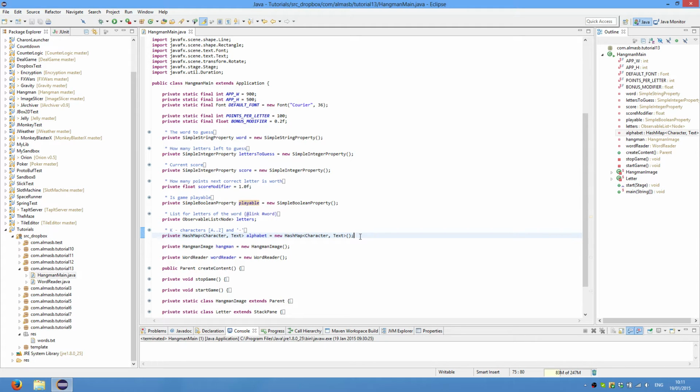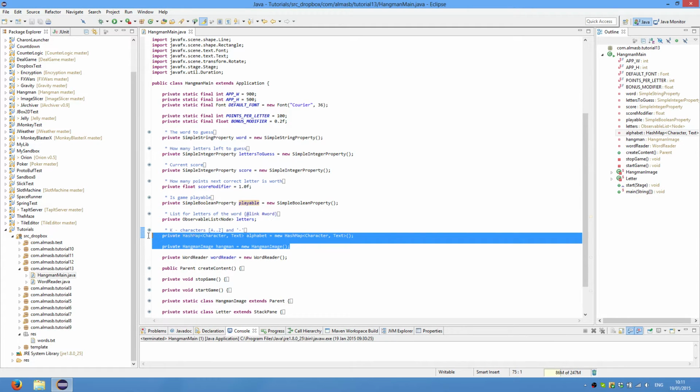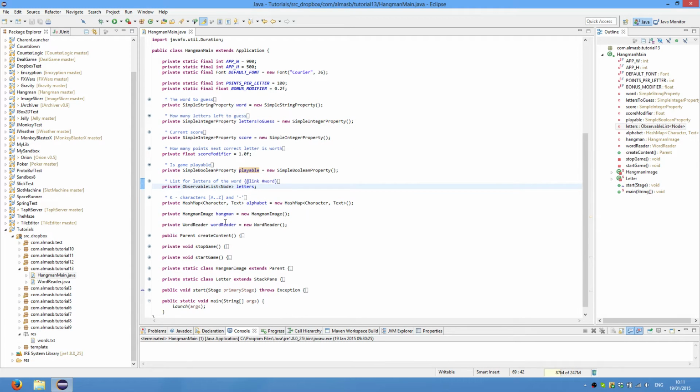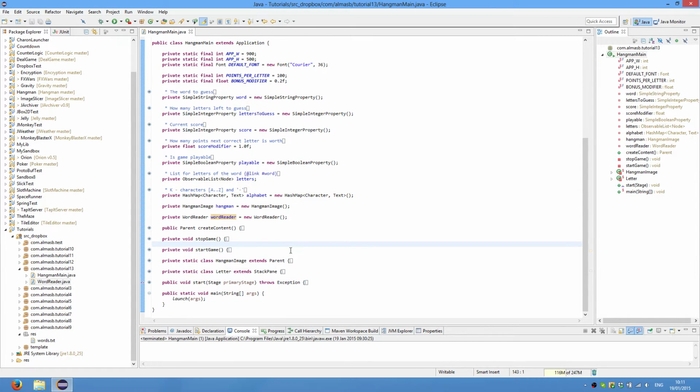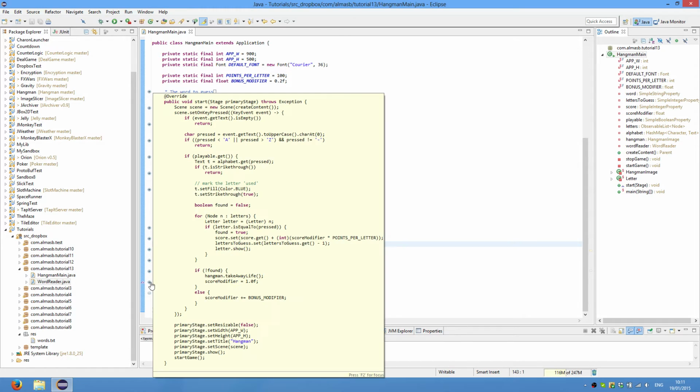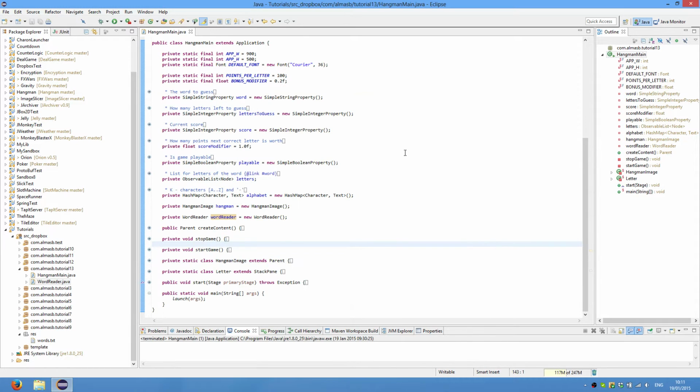These are the things that are needed for the user interface. And our word reader, the one we created right here. So this is the reference to that. We create the word reader, and then we can use it to get random words from the text file. Okay, so shall we start from the Hangman image?